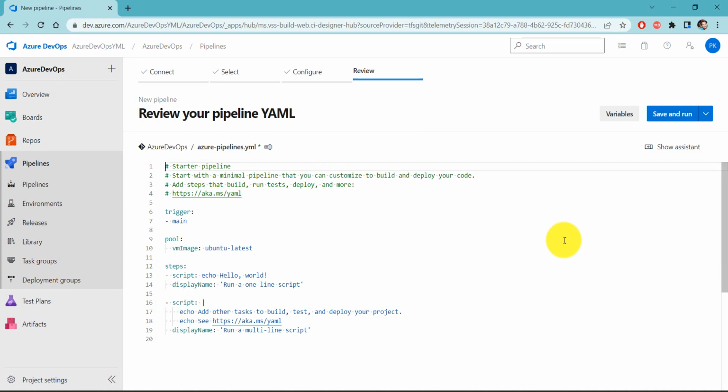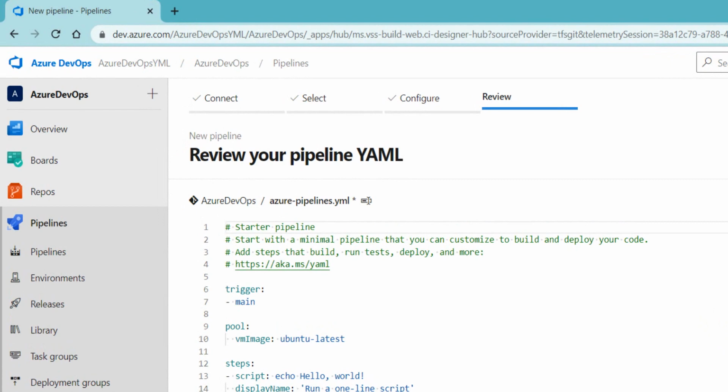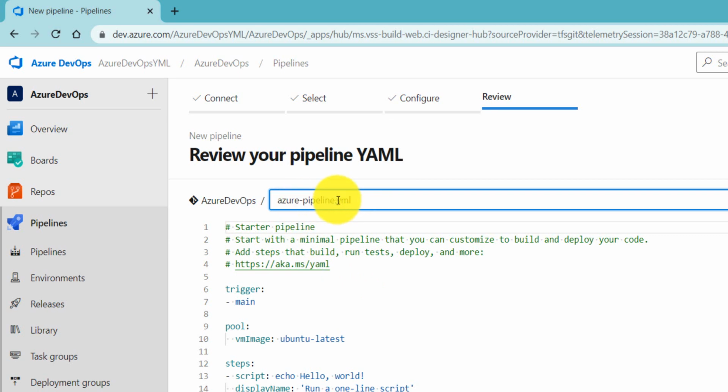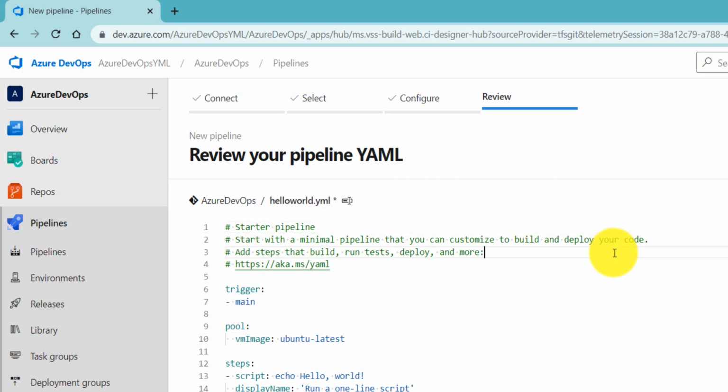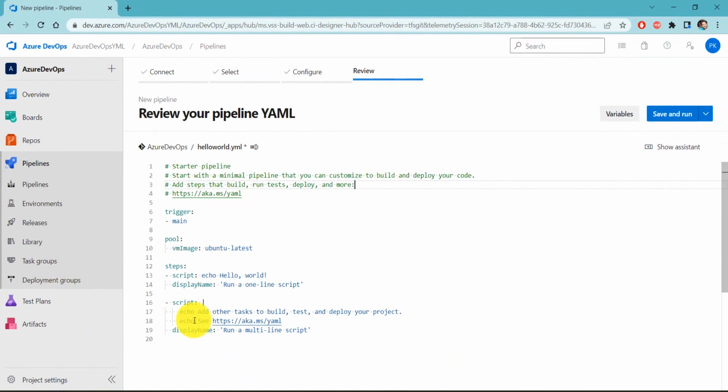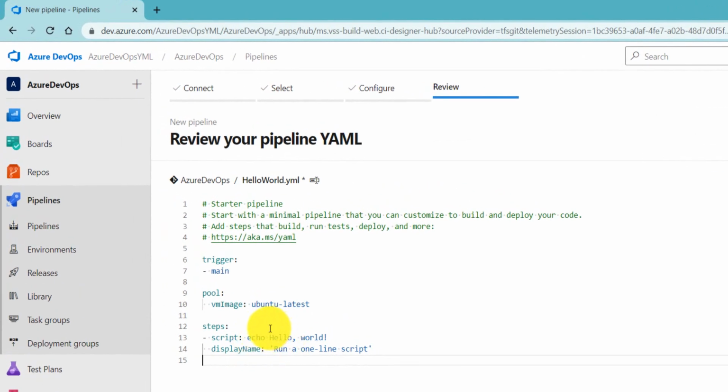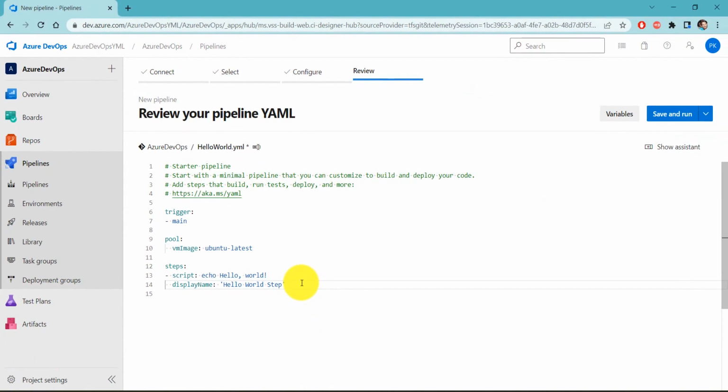If you notice, the YAML file name is azure-pipelines.yml, but feel free to rename it. I would like to rename it to something like this, hello world.yml, and then by default there are two steps here. I don't need the second step. And this step is a script task which prints a Hello World message. I would like to change the display name. That's it. Now let me save this file and also run this pipeline by clicking on the save and run button.